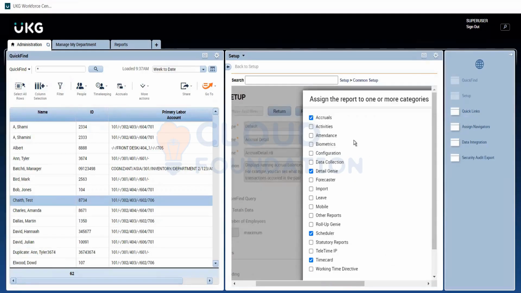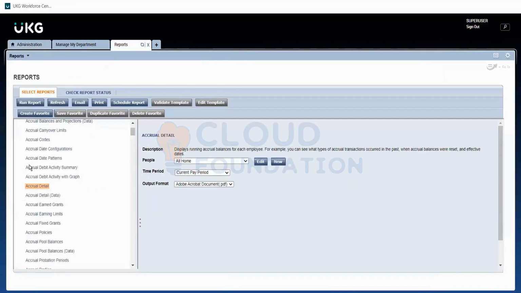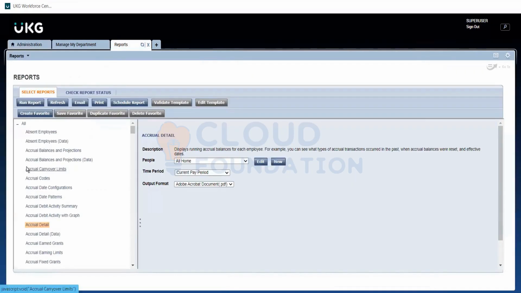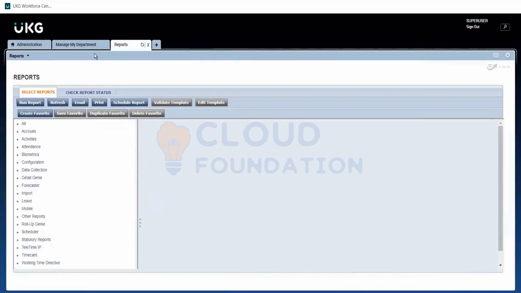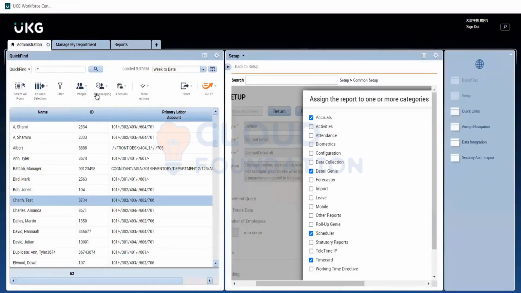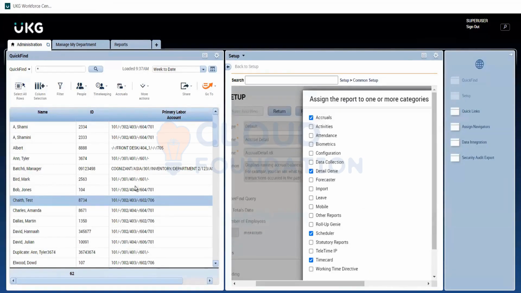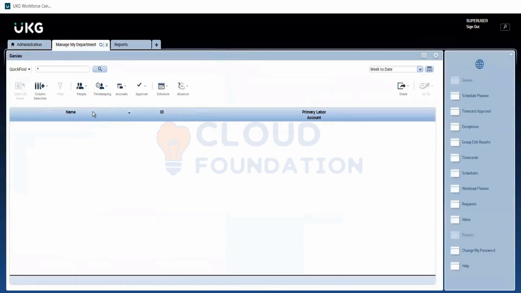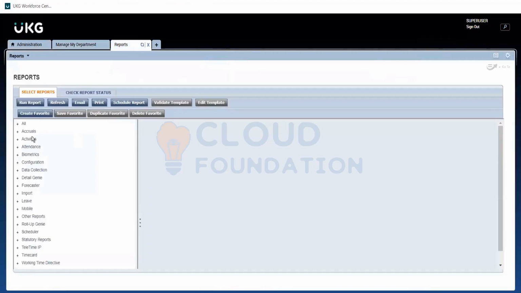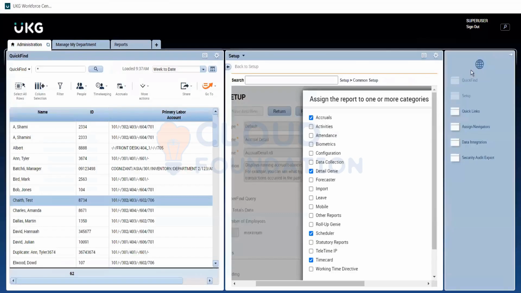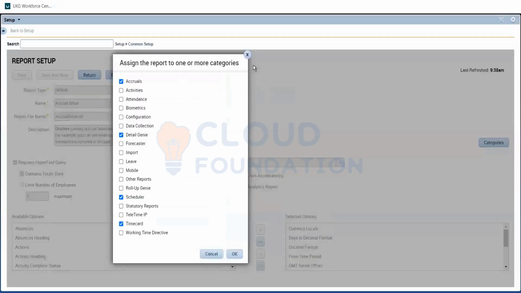And this should be available under what category? In the reports, we have different categories, right, plus items. What are the categories this particular report should pop? Coming now for accrual details, I have selected accrual detail, Genie scheduler and time card. So under these categories, this report will come here. So that's more or less what we will do for the reports within the application.